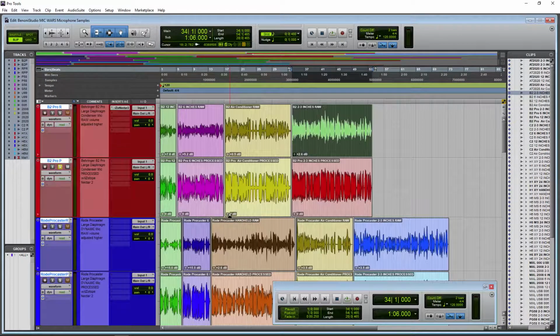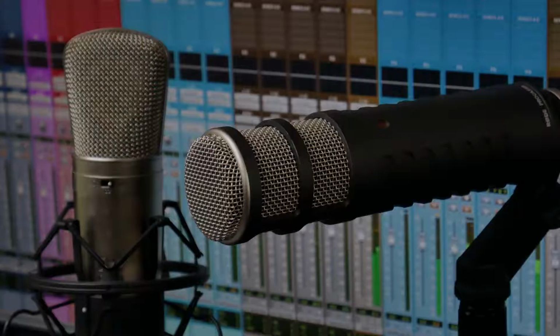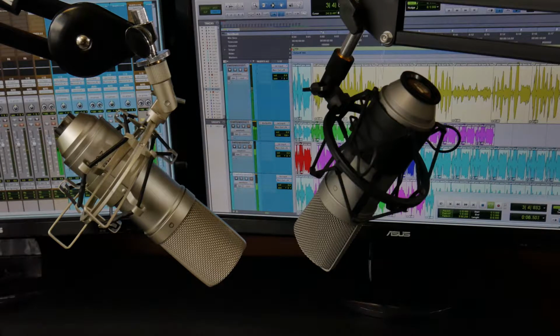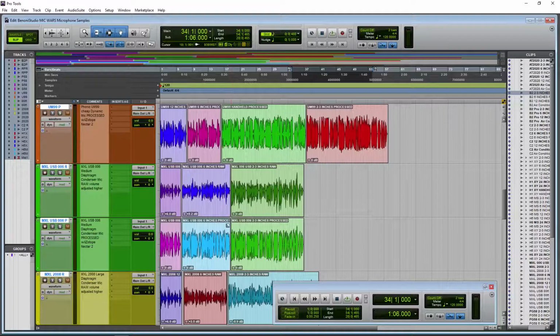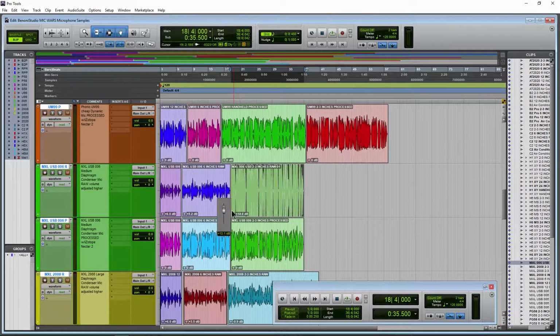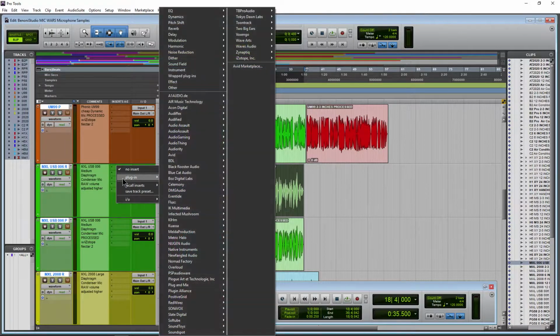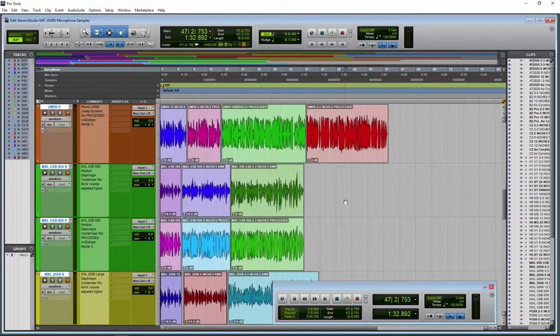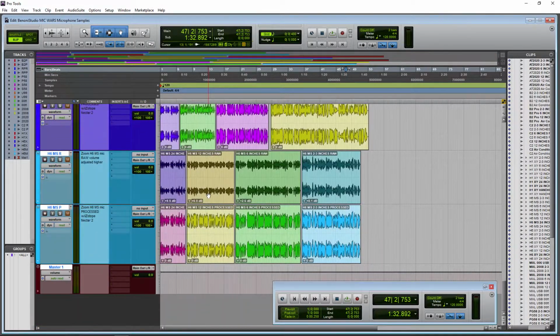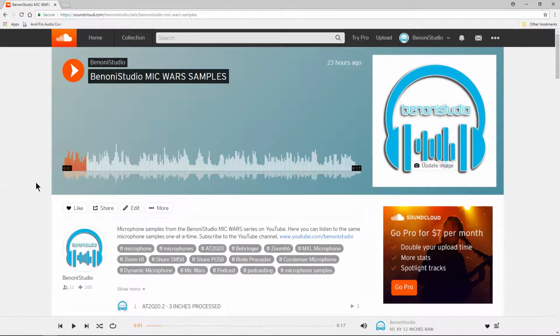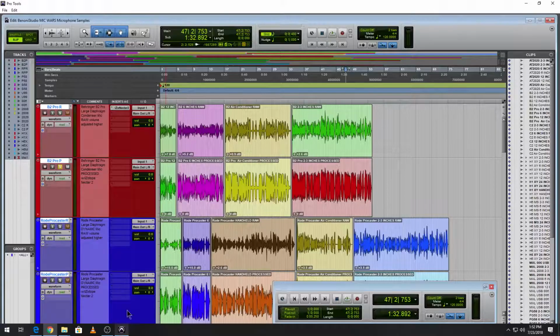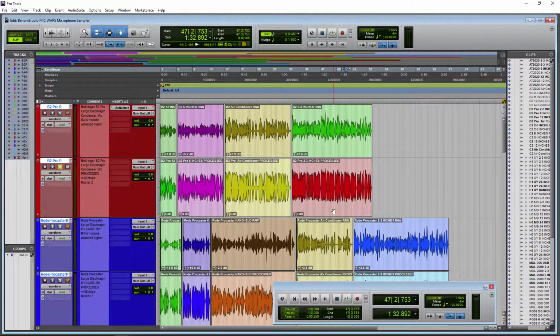Use whatever plugins you want, listen to each and every sample over and over on your own system in your own DAW, whether you download just the WAV samples or the entire Pro Tools session. Come in here, adjust your clip gain however you want, throw on whatever plugins you happen to want, and really dig in and see what microphone sounds best to you. If you prefer not to download anything and just want to listen, you can head over to the SoundCloud as well. So, Beyond Mic Wars.